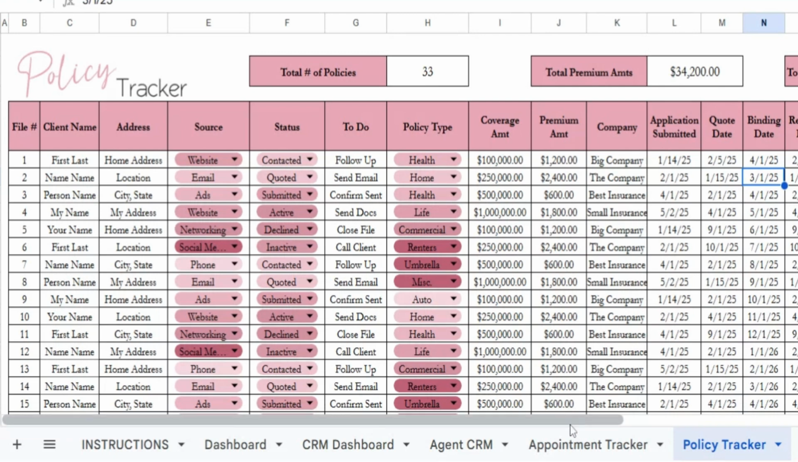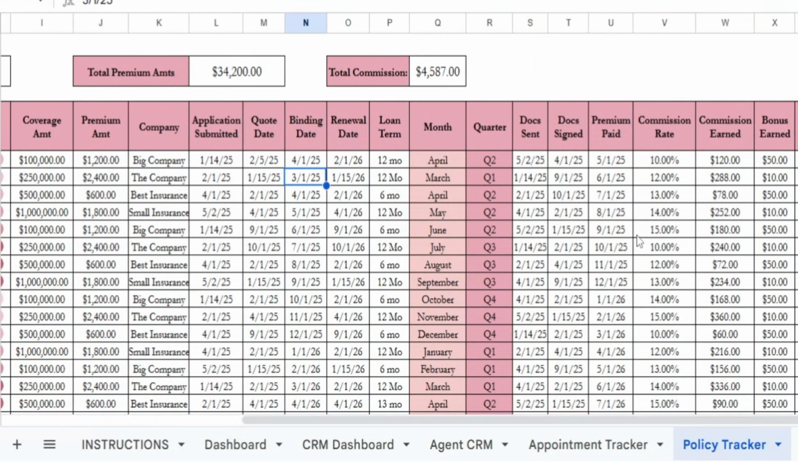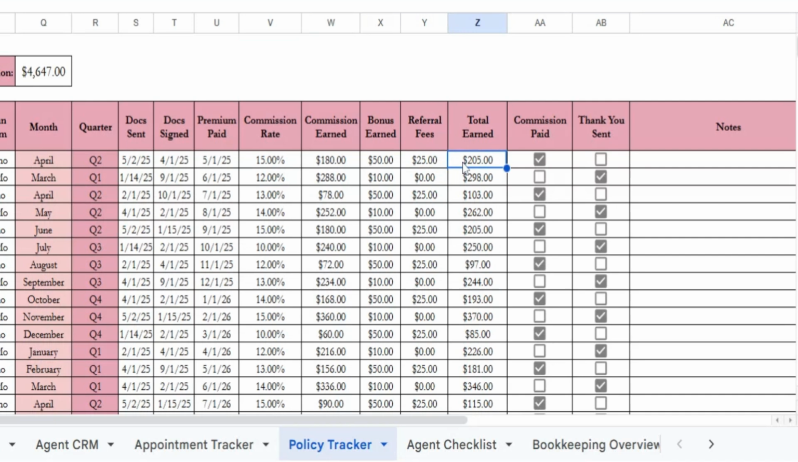That comes in automatically. Everything else is, you can put in the date that your docs were sent, signed, when they paid the premium. You can change the commission rate. And then if there's a bonus earned or referral fees, this is the total amount earned. So this is going to be commission earned plus bonus minus referral fees, and that's total. If there's no referral fees, just put 0 and it will calculate for you. Your total commission will be added up here based on what is totally earned.